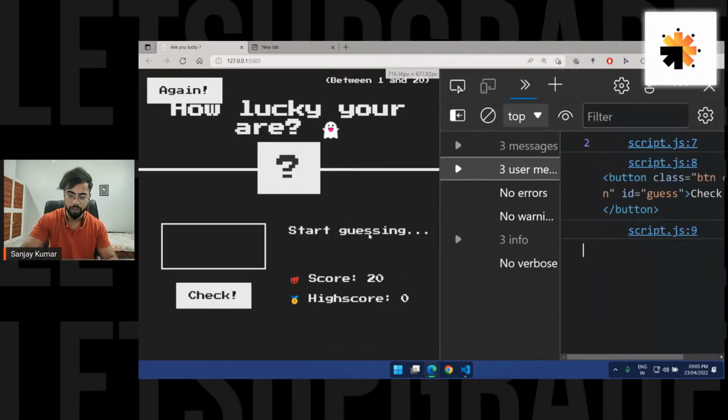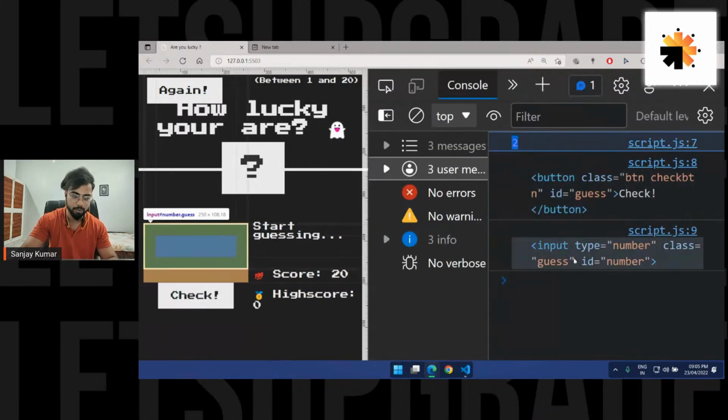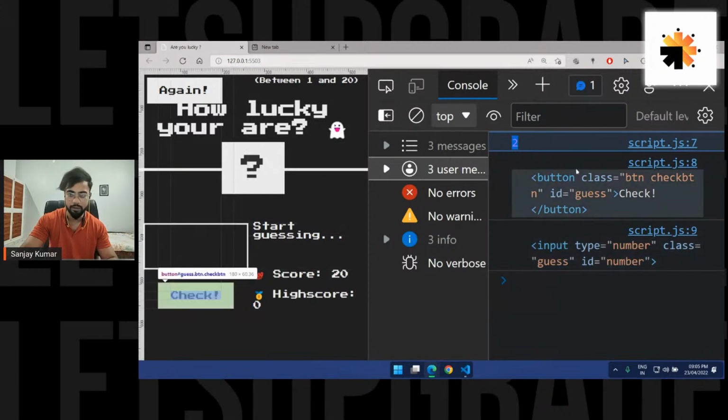So let's go over here. Here it's the random number. Here we have the button, and then we have the input field. As you can see, we have grabbed everything.